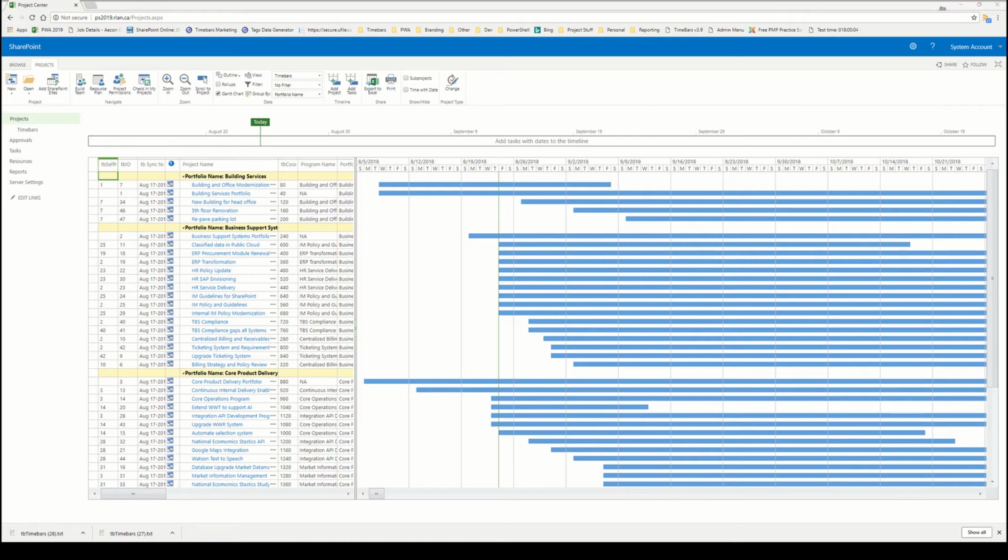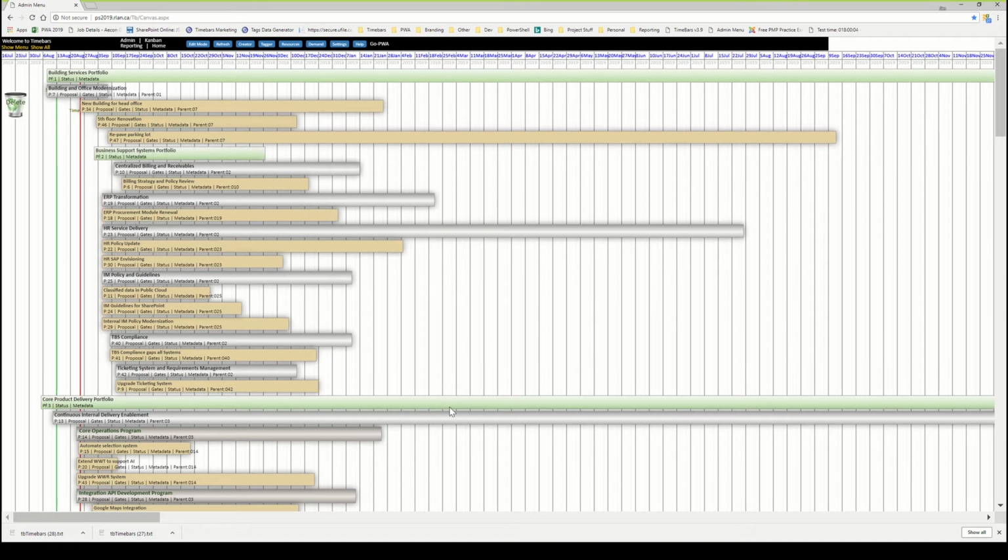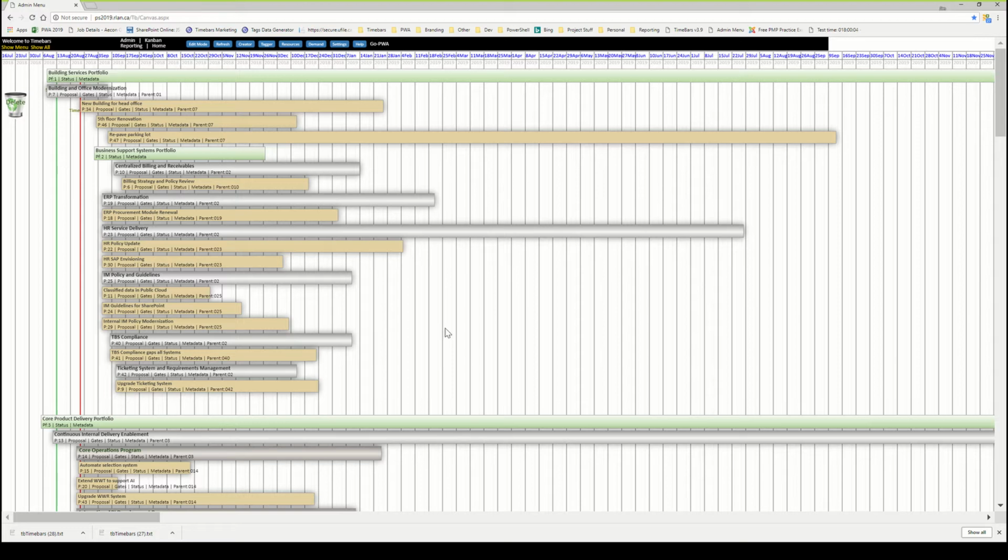So the Timebars is integrated into this particular system, and the export has been done already, and here is the same structure. Each of these green areas is a portfolio of projects, and you can see that these are all interconnected. So now if I want to start planning and sequencing my projects on one giant screen, I can.